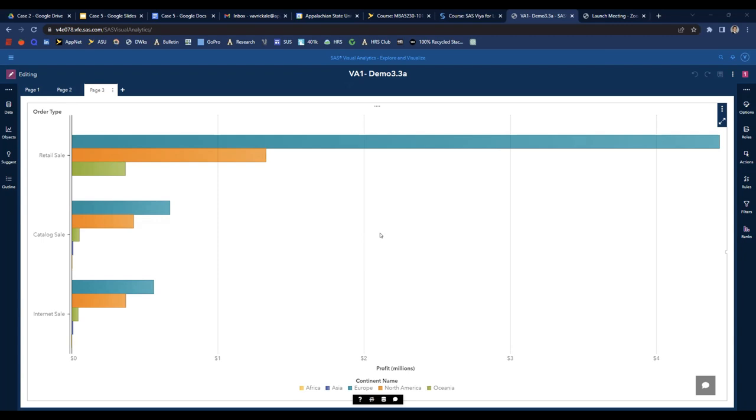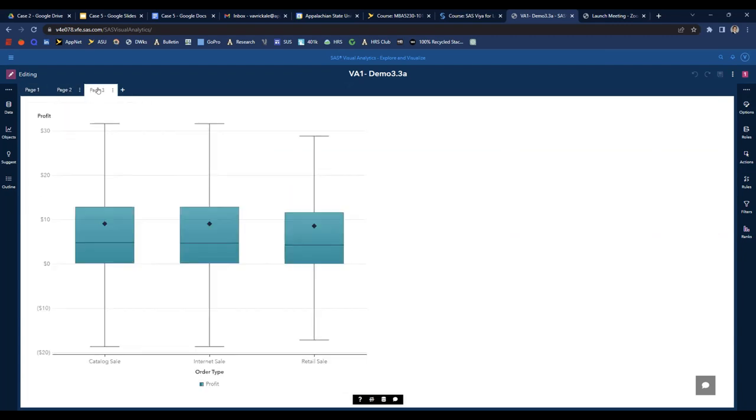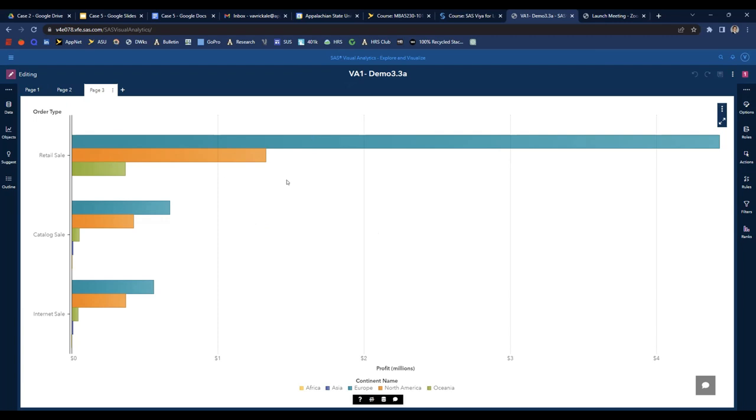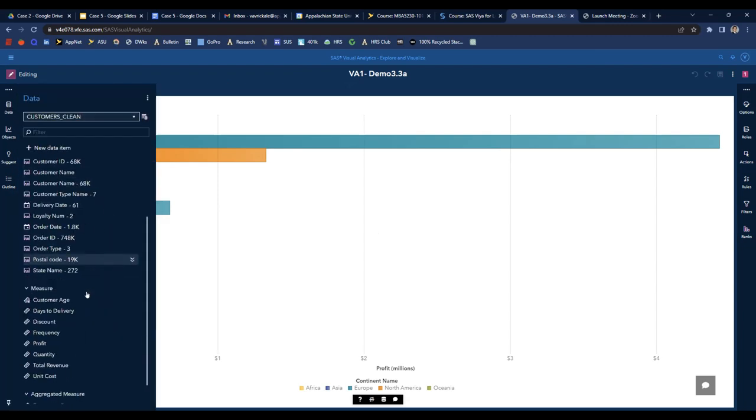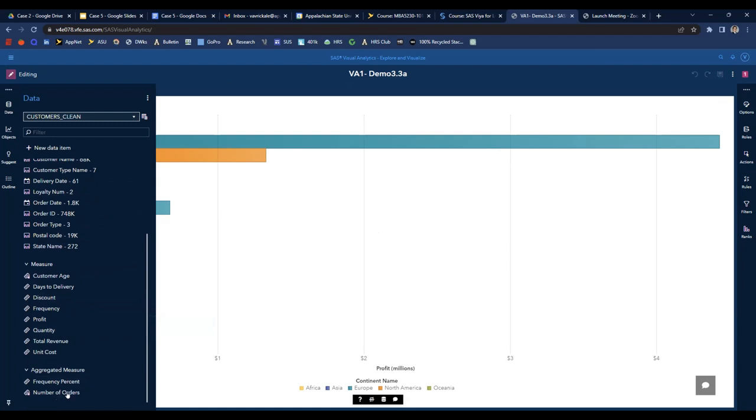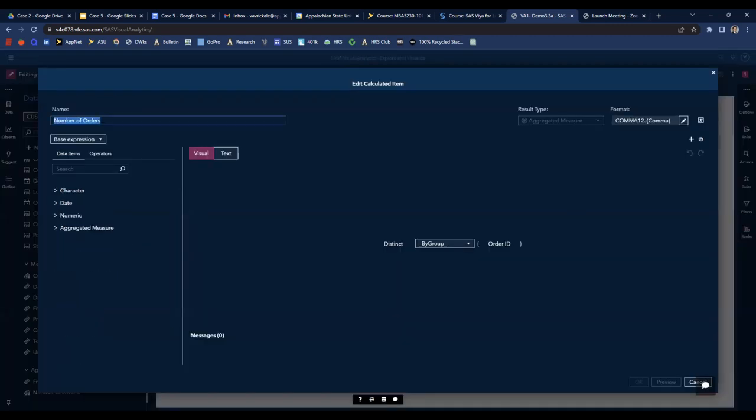What we're going to want to start off by doing is going over to page 3 here. Each of these 3 pages has different graphs, but we're going to focus on this one. We want to view new calculated items. So to do this, we're going to go over to data. It's going to be down in the aggregated measure here. Number of orders is what we're looking at specifically. We're going to want to just edit it so we can examine this in a different light.